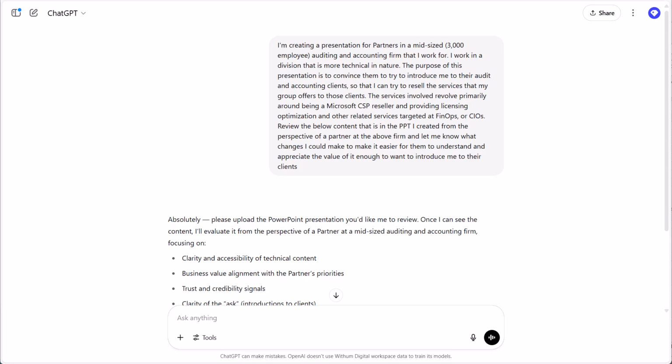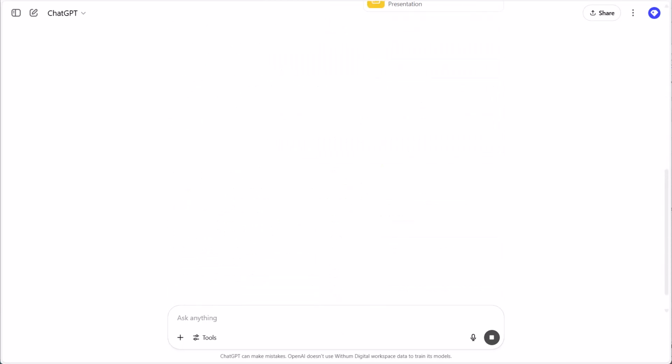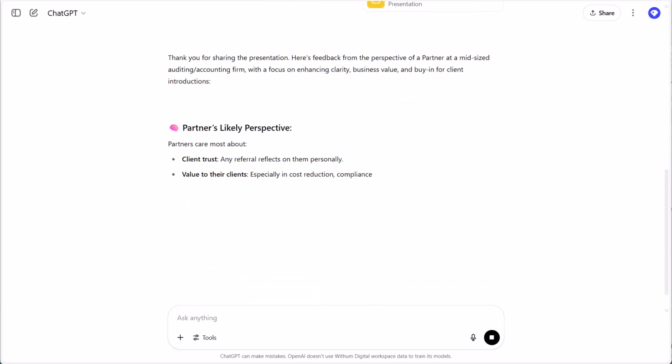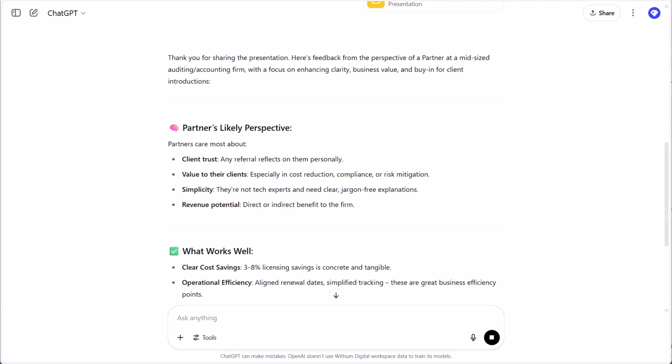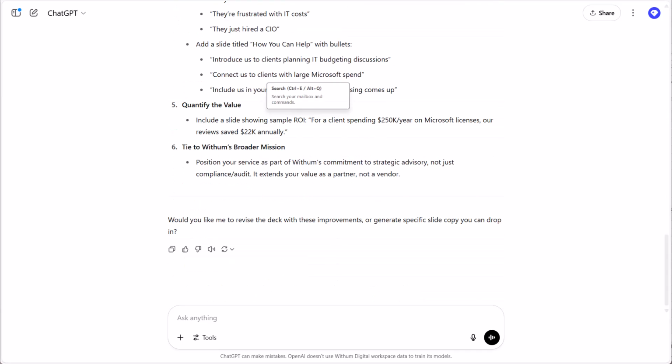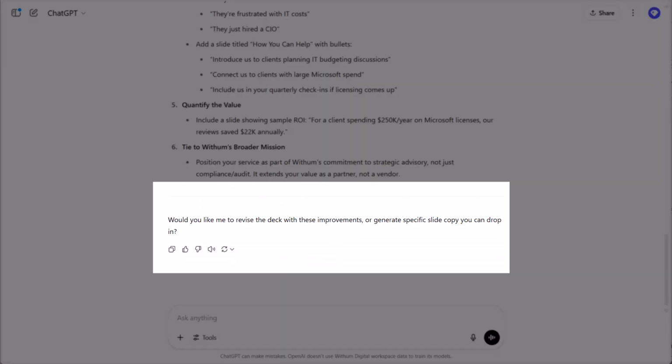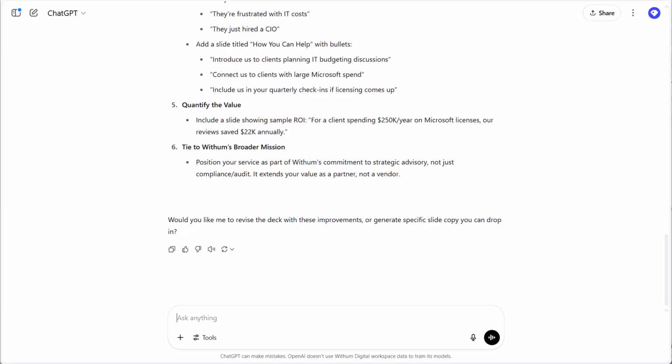And now it's saying, okay, well, let me see the content. So give me the actual PowerPoint. So I'm going to drag that PowerPoint that Max created into this window here, and then I'm going to submit that. And what it's giving me now is a whole bunch of pointers and so on. If I scroll all the way down, it's saying, would you like me to revise the deck with these improvements? And I'll say, yes.